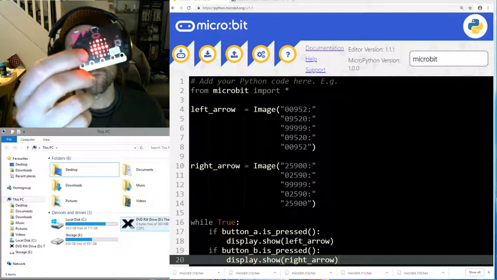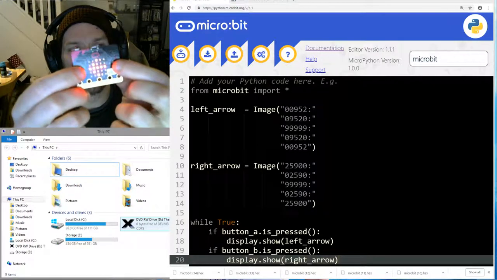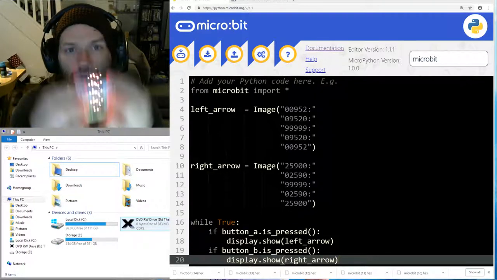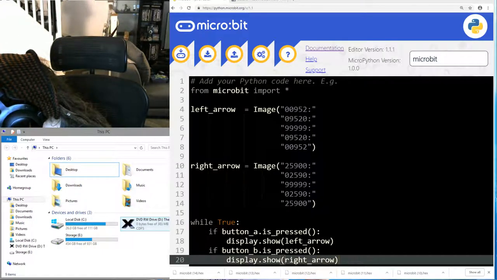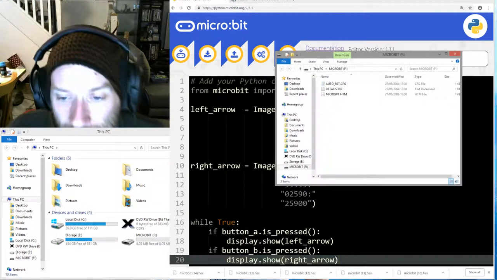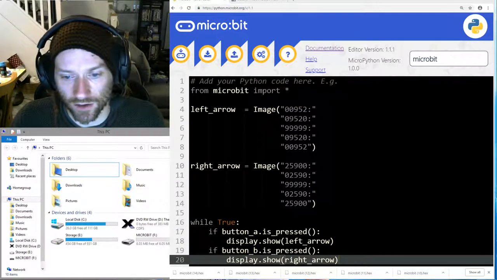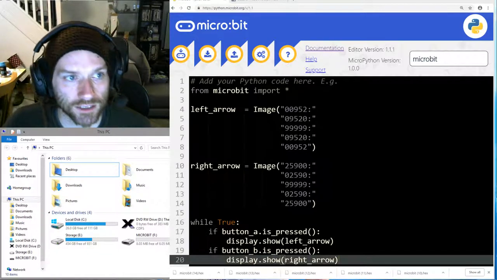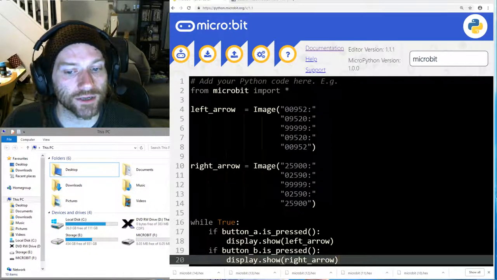So maybe if I'm not pressing any button, I want it to clear the screen and not display anything. Can I do that? Of course I can do that. Now there's a couple of little minor changes that we need to make down here first. So down here we have our code. While True, if button A is pressed, display.show left arrow. If button B is pressed, now at the moment, these two decisions are not linked. So what we want to do is link them together.